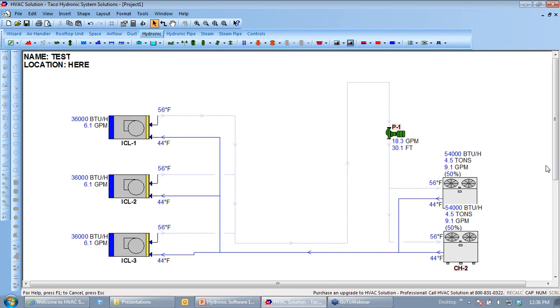Just for sake of argument, maybe it's like that. Maybe I really wouldn't pipe it that way. I'd probably have a dedicated pump per chiller, but just to give you something to show here. So now each one of these guys is sized for 50% of the load. So that kind of thing.